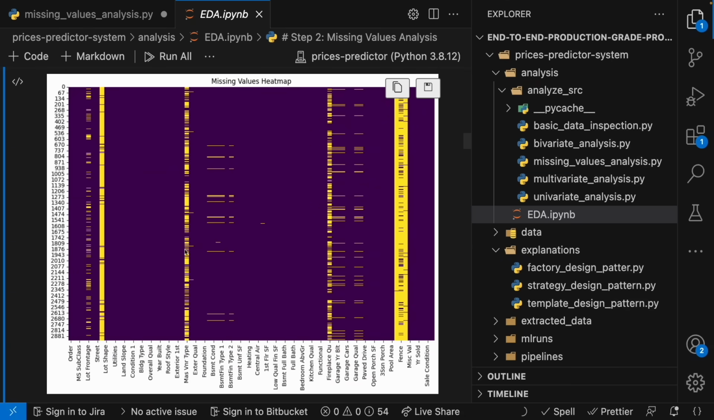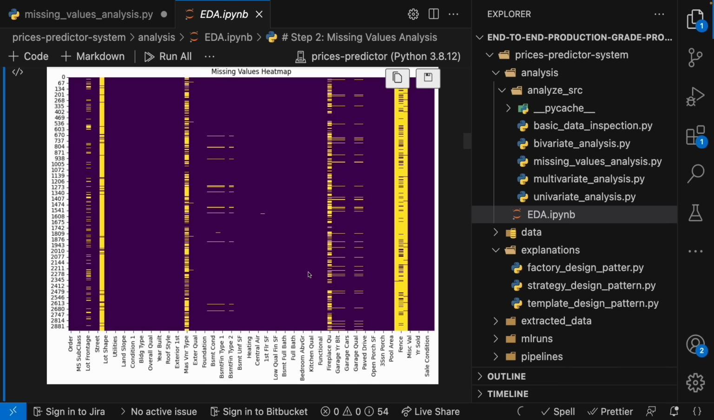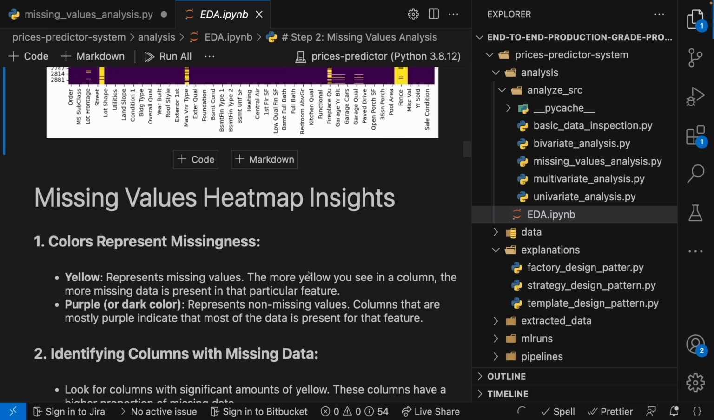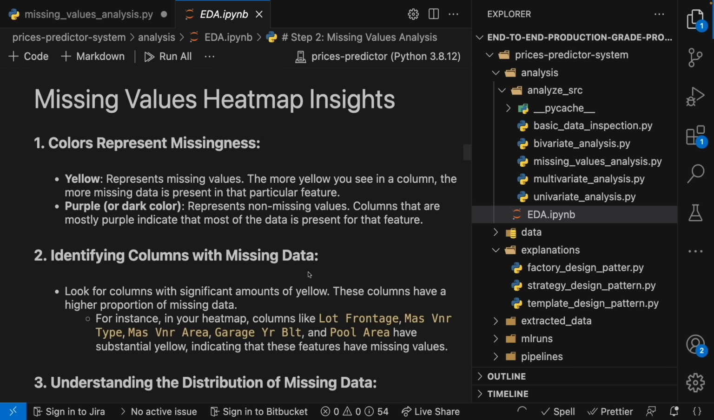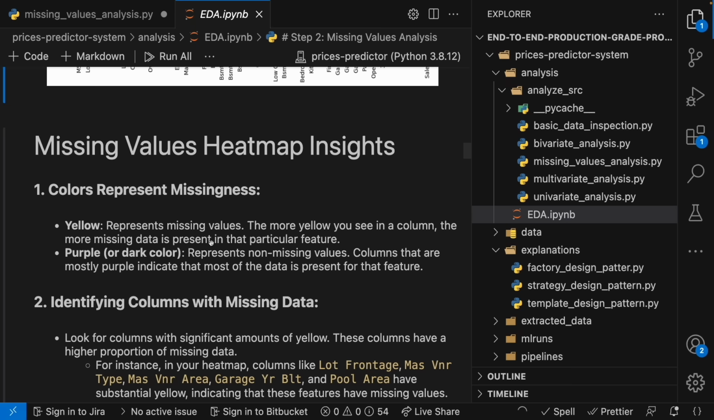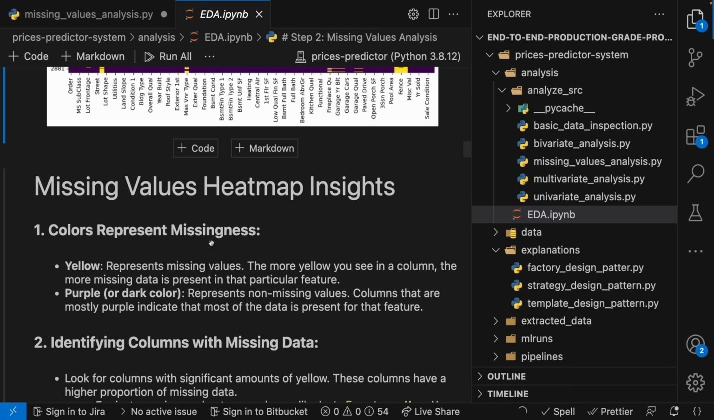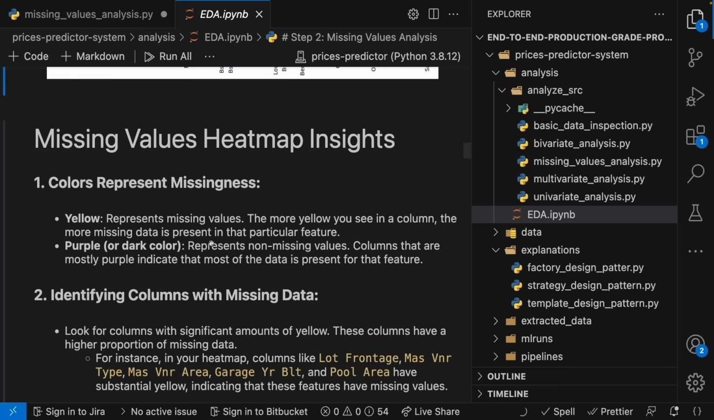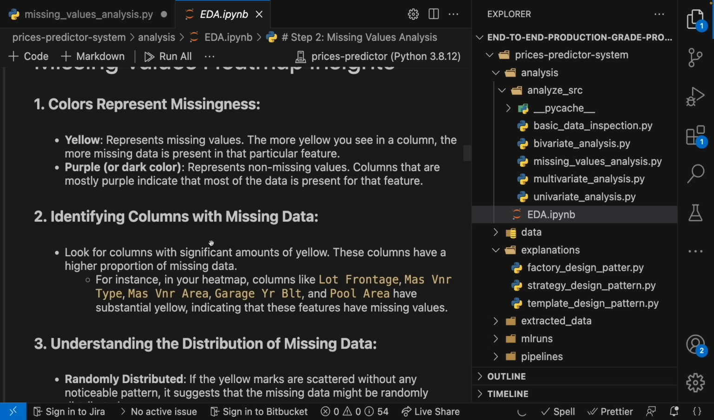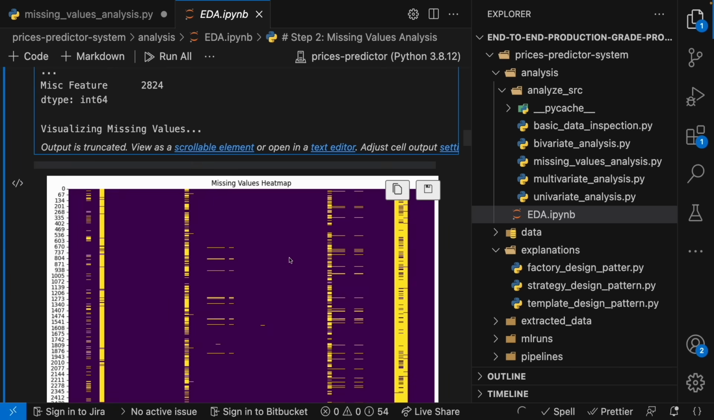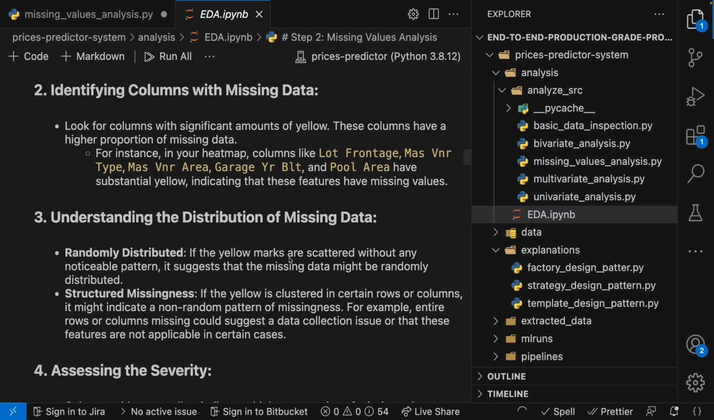In the heat map over here, you can see the purple is where there are no missing values, but whenever there is yellow, there are missing values. So you see a lot of columns which have a lot of missing values. There are a lot of insights I have written. Yellow represents the missing values. The more yellow the column is, the more missing data in it. Purple or dark color represents the non-missing values, which indicates most of the data is present if it is purely purple. There are a lot of columns like lot frontage, mas vnr area, garage, pool area. They all have substantial yellow, so they have missing values.